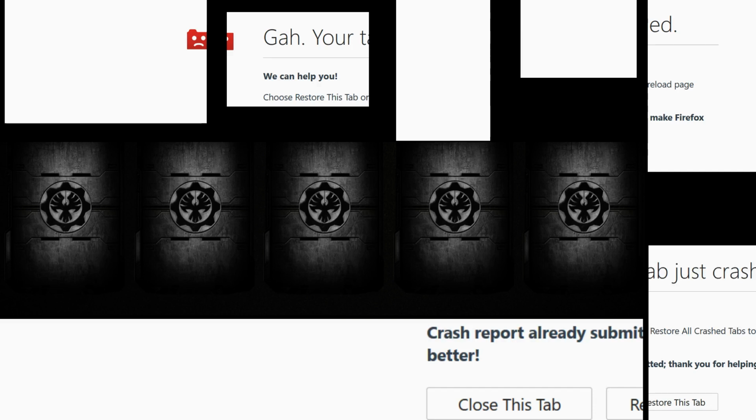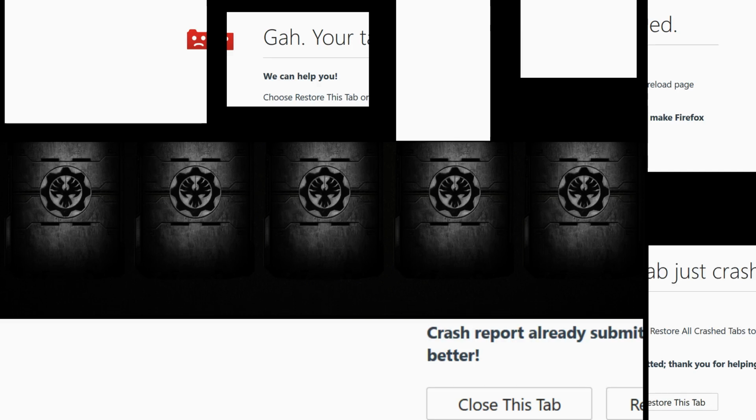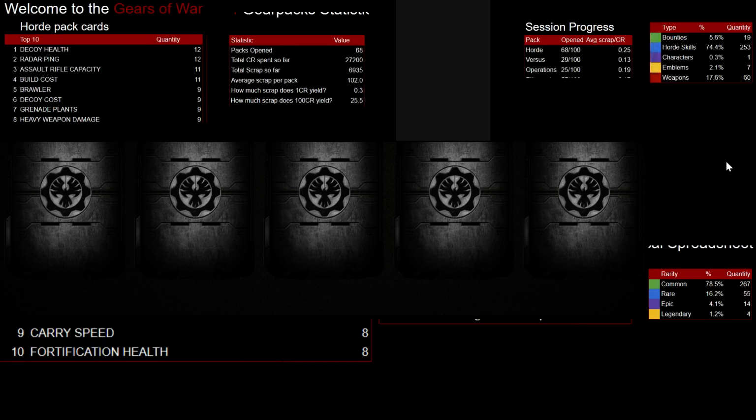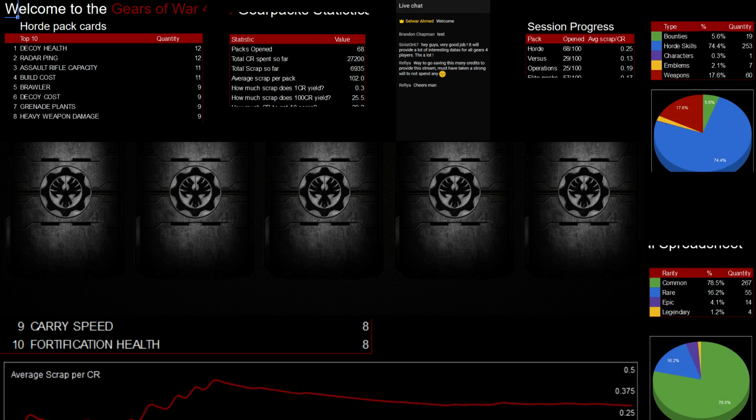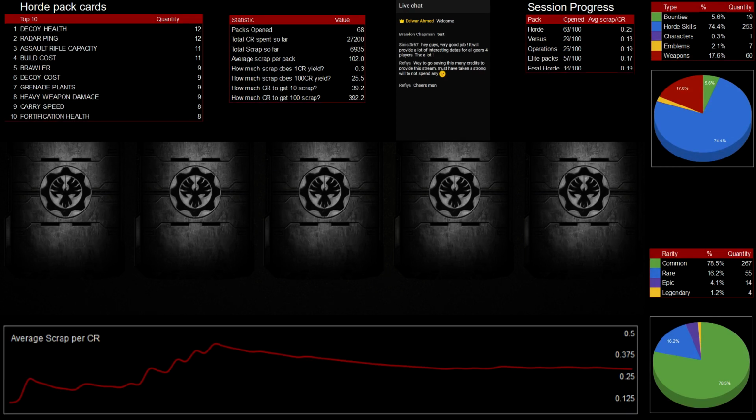Uh-oh, the other tab crashed. Yep, and that's fine. I'm going to load that one up again as well. So there we go, restore all crashed tabs. Let's just press that, and hopefully everything should go back to normal. So just bear with us, people. Technical issues. Scroll down one block. Yep, that's it. Thank you. There we go.